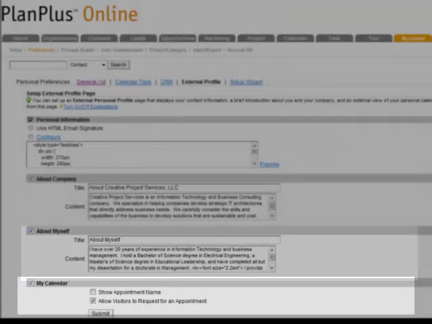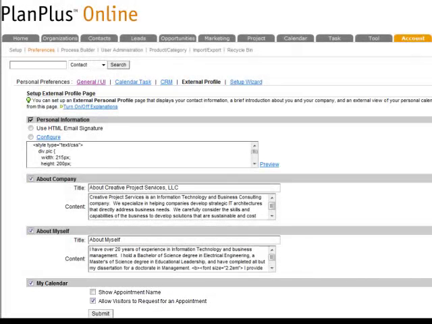By default, personal information is selected. The other three areas, about company, about myself, and my calendar, are not selected. When you first open this page, everything is blank. So you basically have a blank external page. So to get started, let's start from the top.